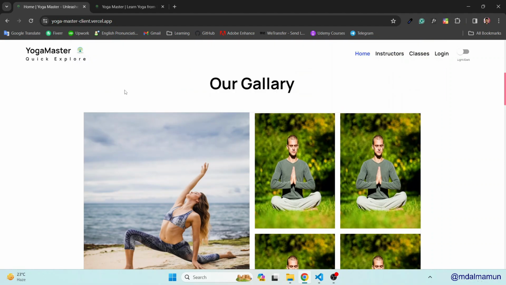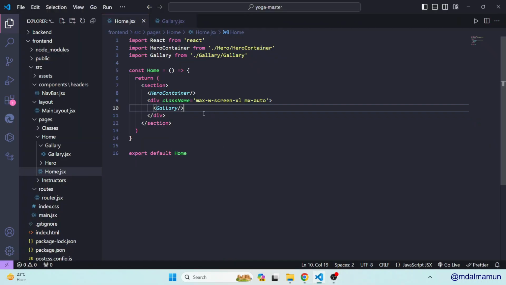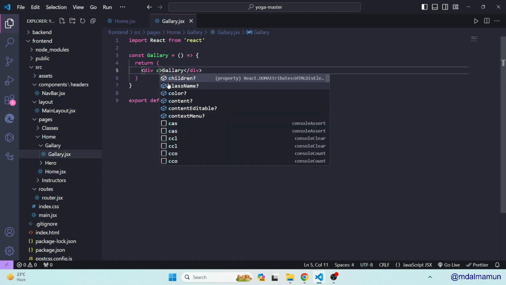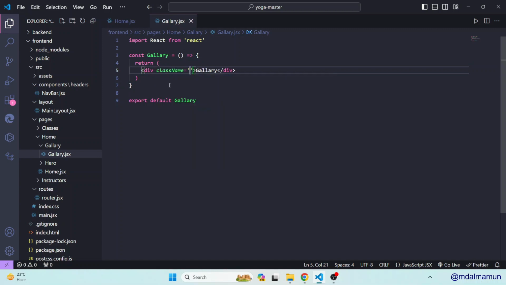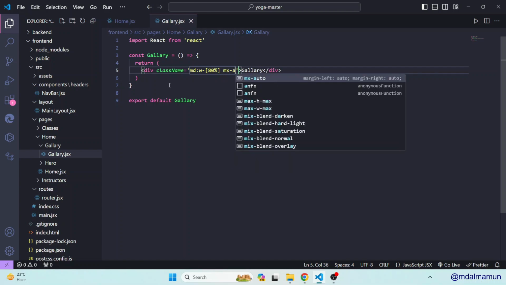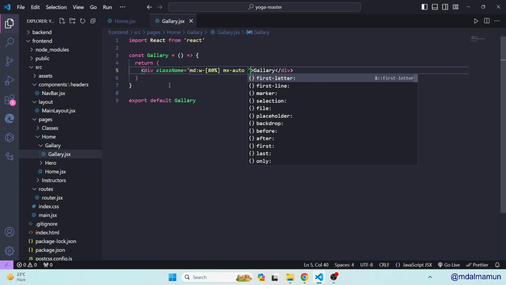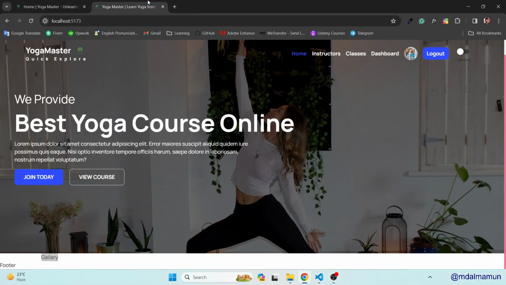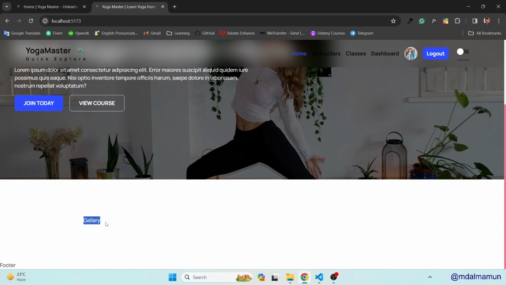So for doing this, at the beginning what you have to do, here you can see this is gallery and this is the gallery component. We can just add some class name here. The class name will be, we will define a medium device width, so that would be on medium devices width would be 80%, something like this. Then we'll have mx-auto, that means it will be in center position. Then we'll have my, so margin to the top and bottom, that would be 28. And now if you check, you can see this is now from these positions.